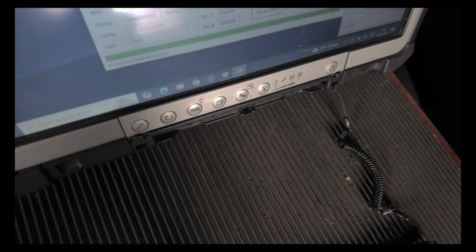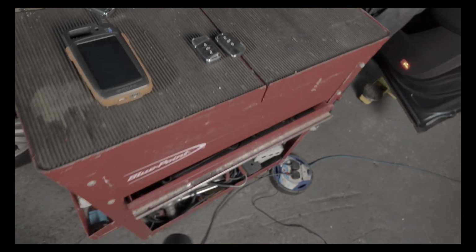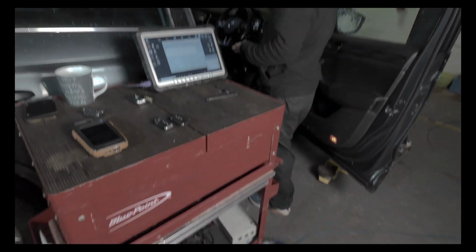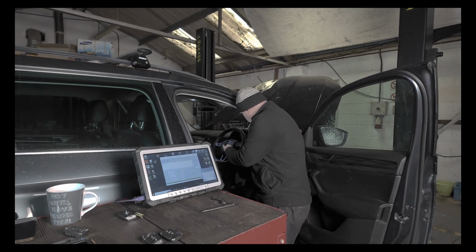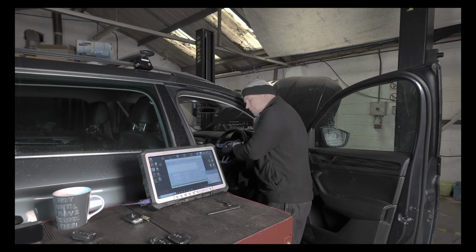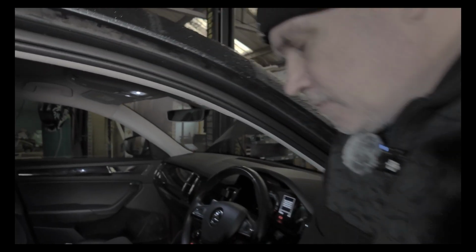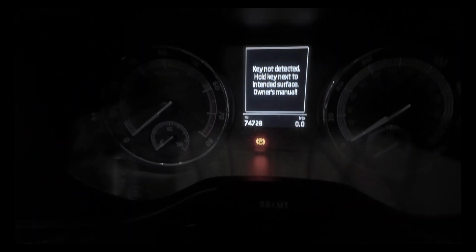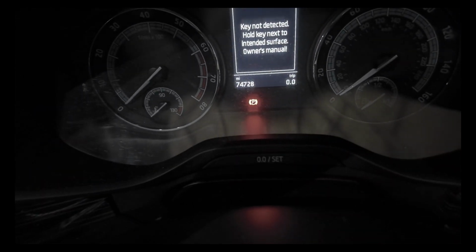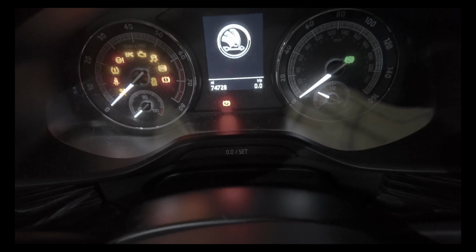Okay, so if I now take that key out, turn the ignition off. So with this key in here, it should turn on. It says key not detected. So I'm getting key not detected. If I put the key on the coil, I didn't press the button, the ignition just came on.